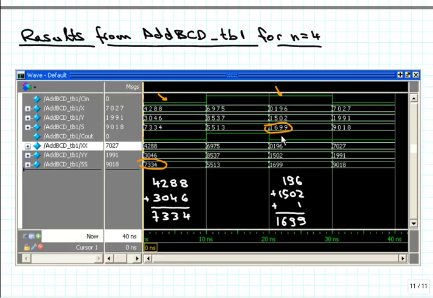A variation on this would be to not come up with specific numbers for the input by hand, but to generate those at random. And there is a command in Verilog where you can produce random quantities for the purpose of testing things, but we have not implemented this for this particular video.